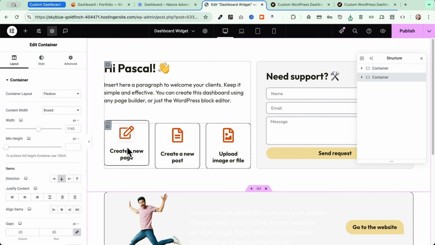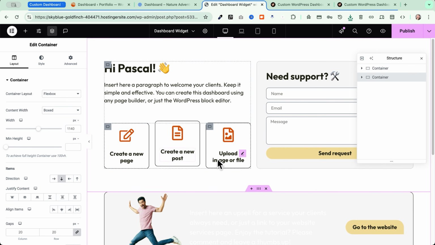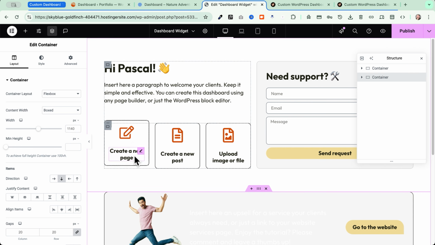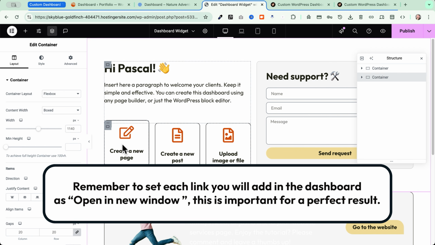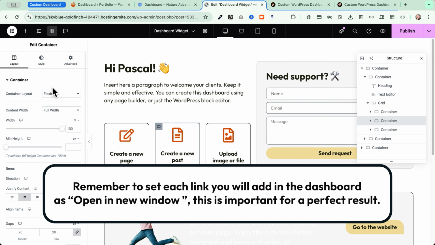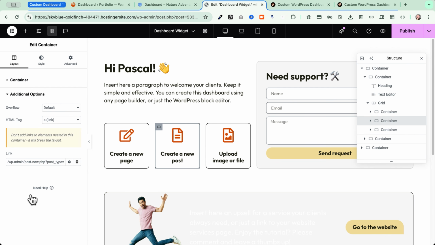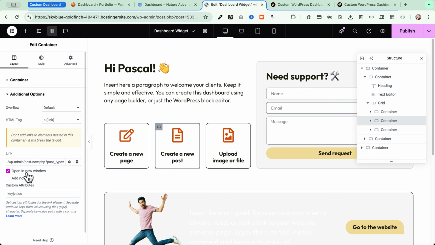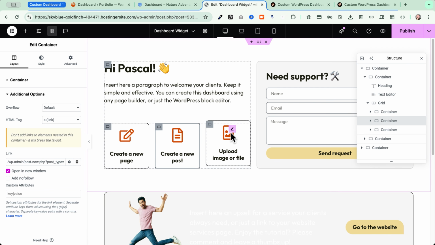In this case, the first action is going to be create a new page, create a new post, and upload image or file. You can easily go here and add whatever link you want. I will just recommend you here to open up all those links into an external tab. In fact, here I have added the link to the wall container. When you scroll down, you see the additional options and you see that basically here, this is the link. You see, this is the action we're going to do, create a new post, and the link here should open into a new window. Yeah, if you do not see them selected like this, do it because it's very important.